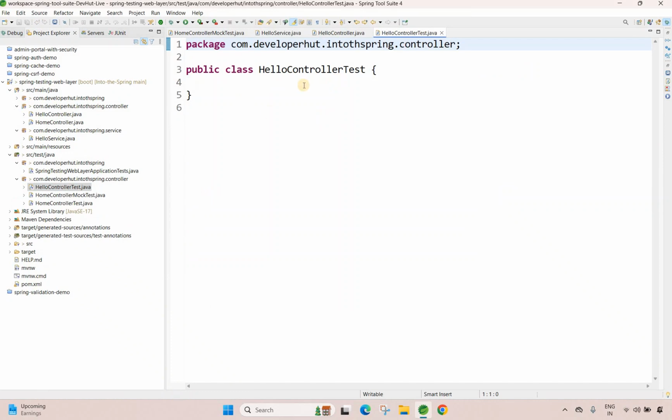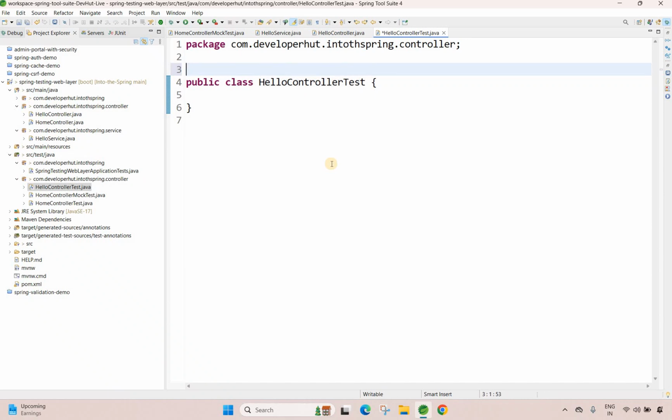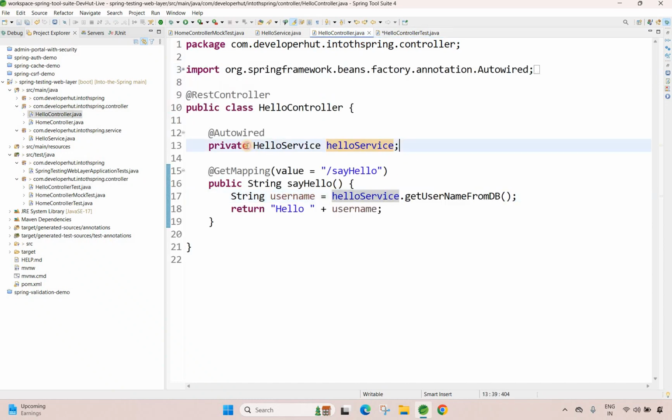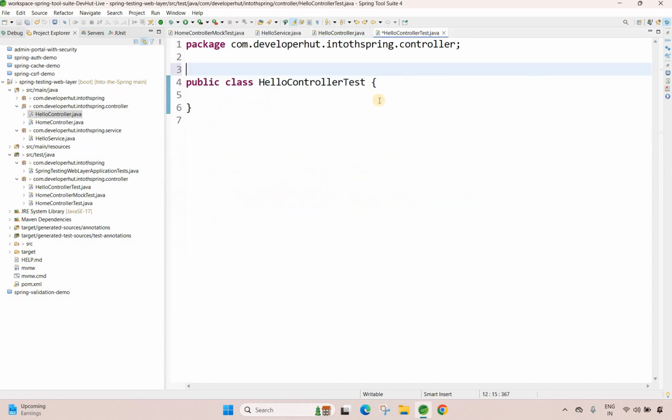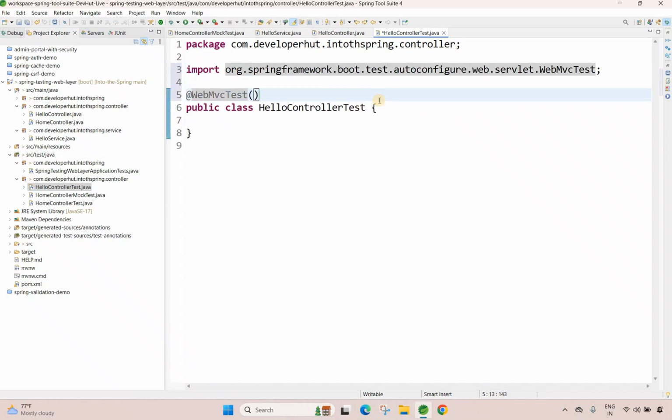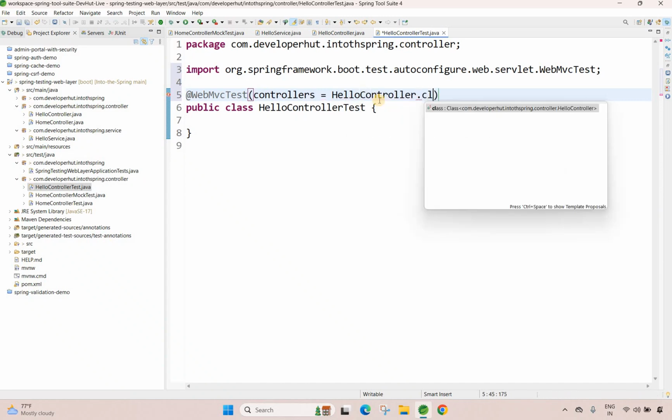Now, the first thing we need to add over here is some other annotation. Earlier we used SpringBootTest. Now we want to mock some part of the controller, right? So for that we are using another annotation, which is WebMvcTest. This is the annotation we need to use, and we need to tell it what kind of controller we are going to test with this test class. So I will say controllers, and I will say HelloController.class.